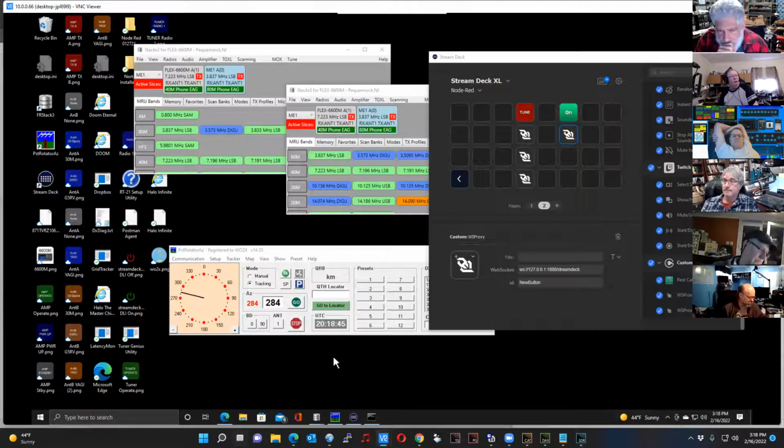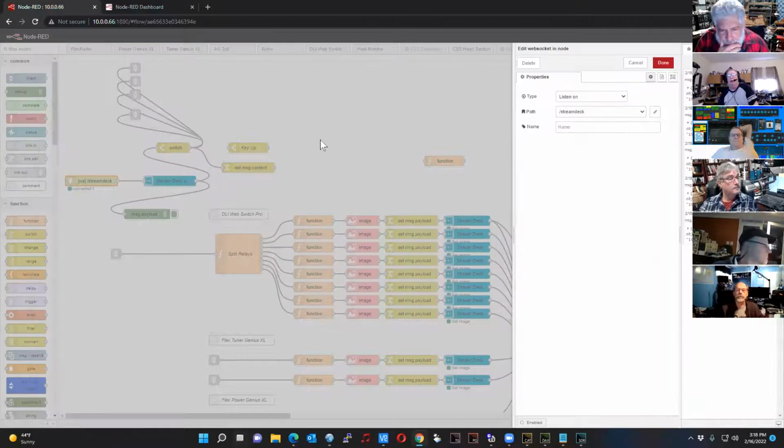Okay, Dan, what questions did you have so far? And then we're going to pass it to Alan, and Alan's going to show us a different way of accomplishing pretty much just having the Stream Deck send WebSocket commands to Node-RED, but not as complex. In other words, it's not going to be able to change the button icons depending on the state of the device.